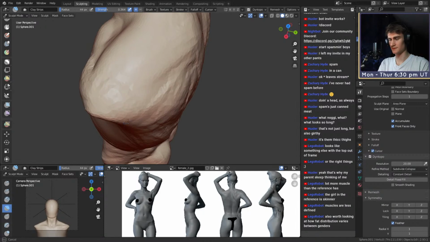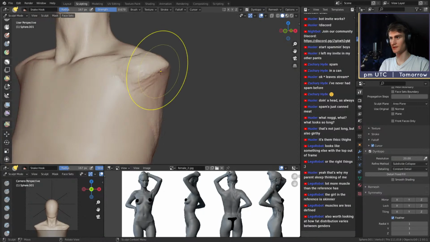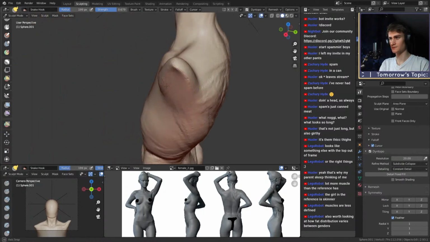We can probably add the shoulder right away. This one's pointing upwards, of course. Also rotating slightly.